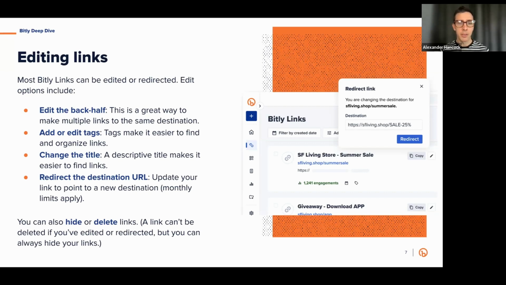One of the big ones that we see quite frequently is editing the back half of the link. So whether you created a custom back half when you first shortened it, or you have that random hash, you can update it after the fact. You can add or edit tags, and these tags make it easier to find your links and organize them within your account, just like a title. I love using a descriptive title on my links. It just keeps everything looking a little nicer and makes it really easy to find links. And sometimes you do need to change the title after the fact.